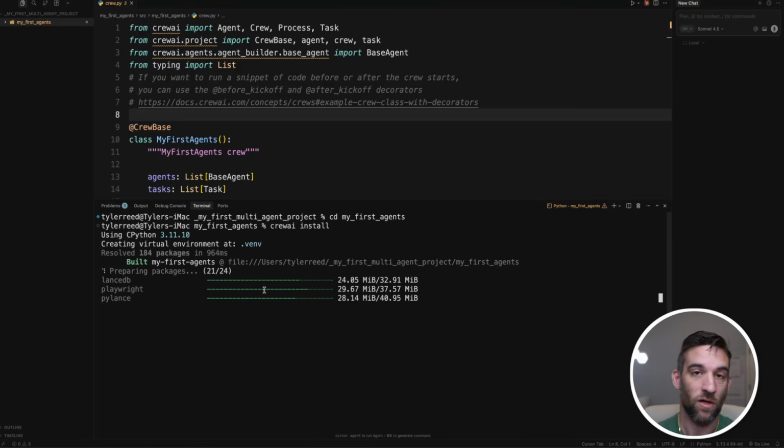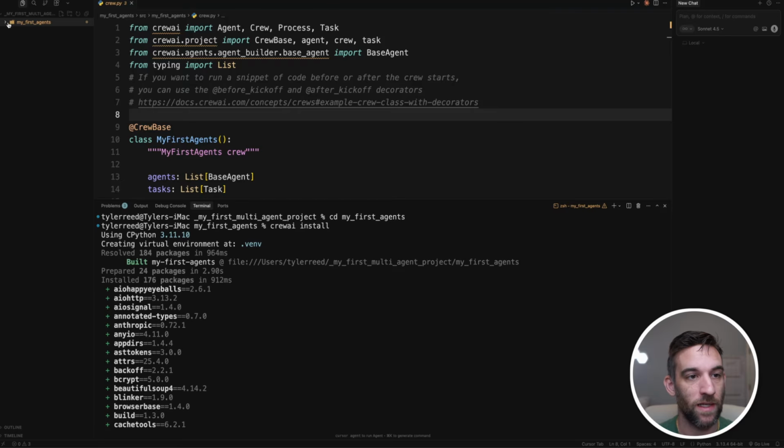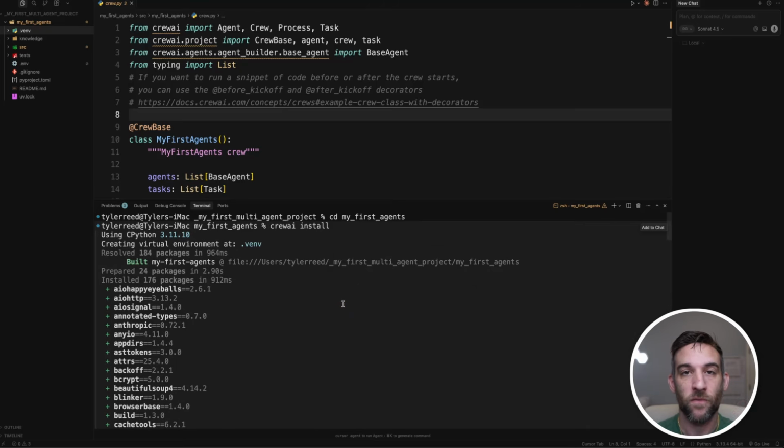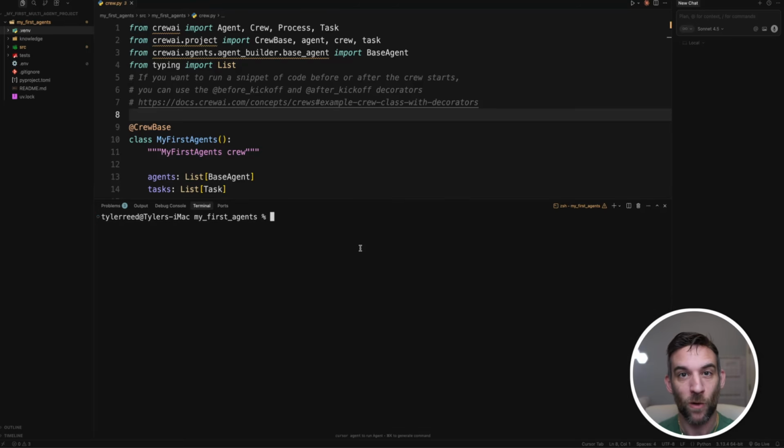And it's installing all of the libraries necessary in order to actually make this run. There's quite a bit, right? But that's okay. It went ahead and did that. So if we now open this up, you see that there is a .venv file right here. And now that is the virtual environment with everything we need to actually run this. So let's go ahead and run this now.